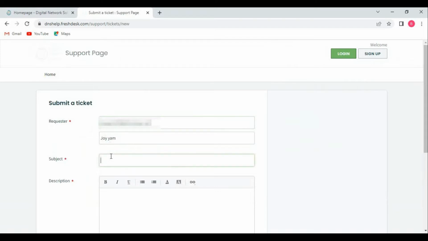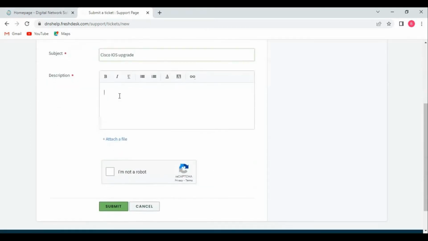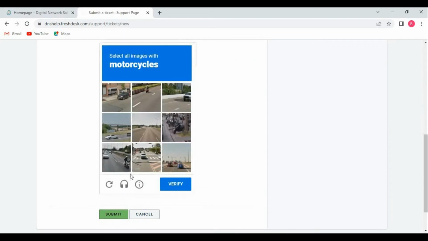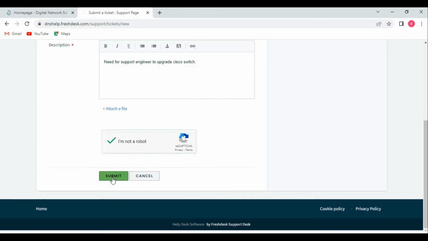Click on the subject. After that, click on the description. If you have any files to be attached, click on the attach a file. I don't have to attach any files, so I will not be doing that. After that, click on I am not a robot. Then simply click on submit the ticket. In this way, you can raise a ticket without having to sign up to the Digital Network Solution.